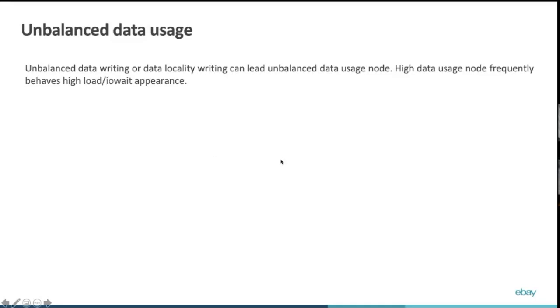Okay, the next problem is unbalanced data usage. Unbalanced data usage is also a very common problem because sometimes we have unbalanced data writing or data locality writing. After a long time running, our system will become unbalanced in DataNode, especially if we have a very large cluster. This will be a very common problem. And a high data usage node will frequently show high load, and then it will impact our job running.